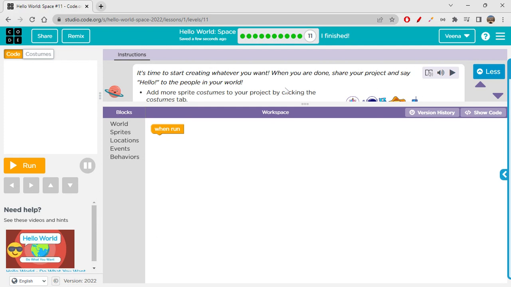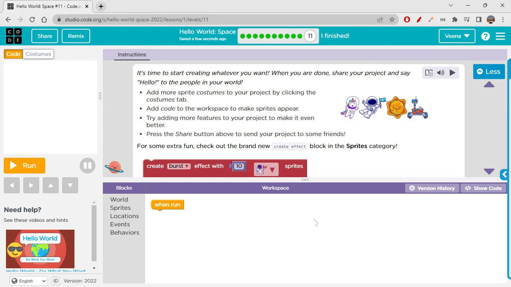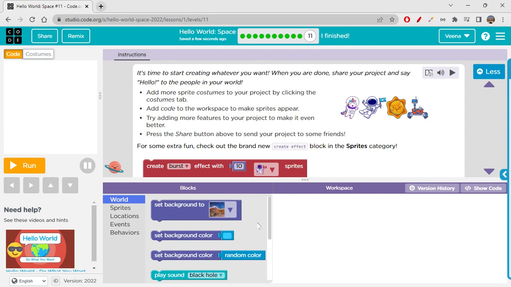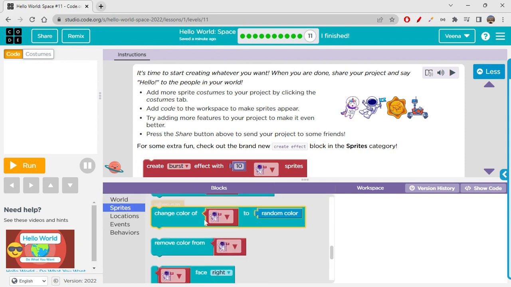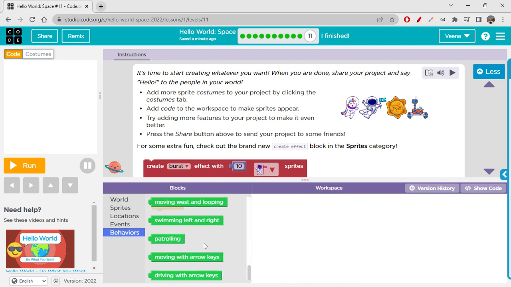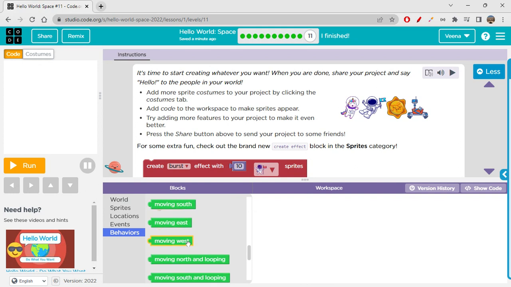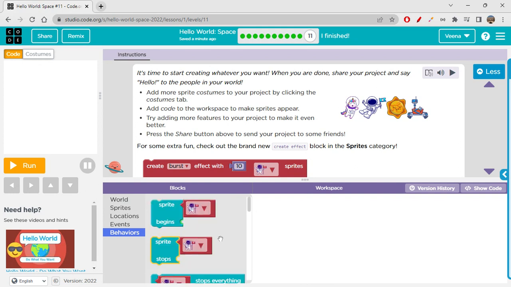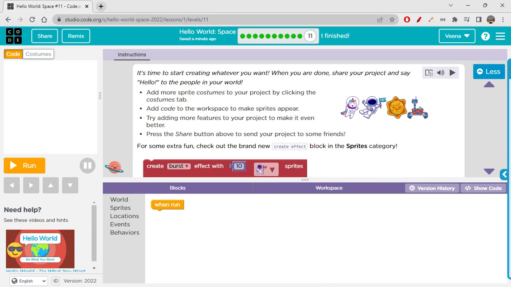Let's say it's time to start creating whatever you want. It's time for you to create something new and build a story around it using these space characters. You can build a good space story, right? And you can share your project with me too after creating it. You can add more sprites and costumes to your project by clicking the costumes tab. And we have categories now. So you have world category, sprites category, locations, events, and behaviors, right? There are more, like patrolling, and there are others, like wandering. So you can use all these blocks and you can create a new project, right?